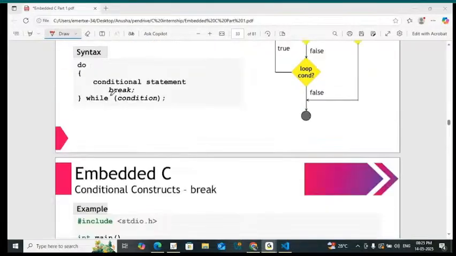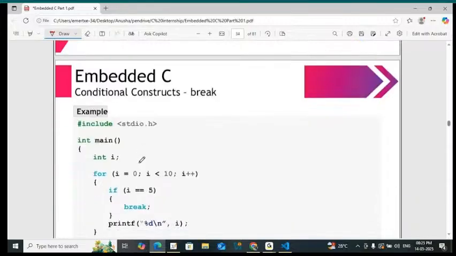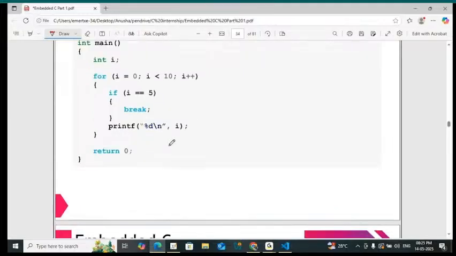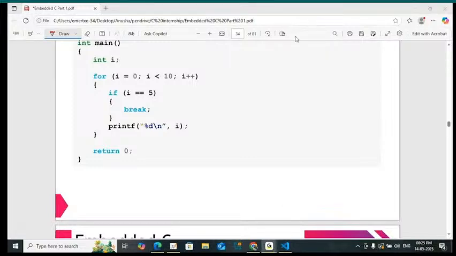Similarly, break. Whenever break is used, you come out of the loop. The moment break is executed, anytime, you come out of the loop. So look at this and tell me what will be the output. When break is executed, you have to come out of the loop. So now what happens is, the value of i initially is 0.